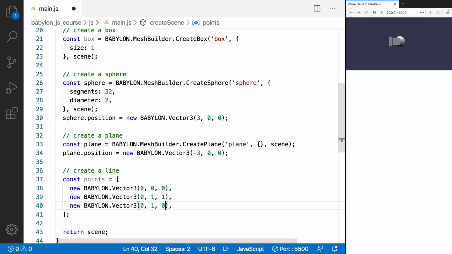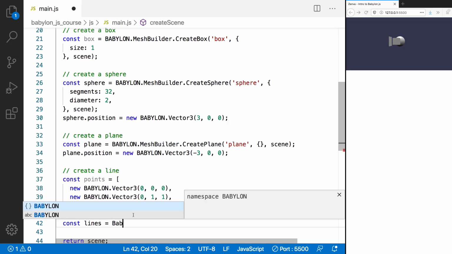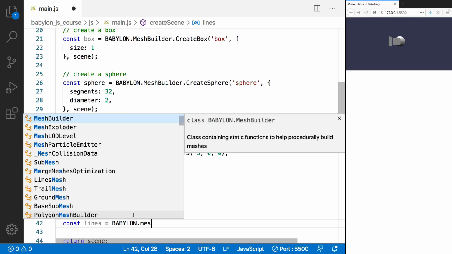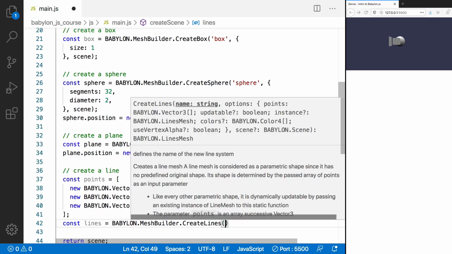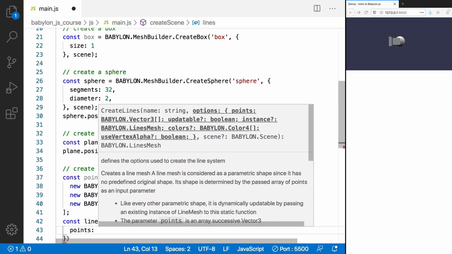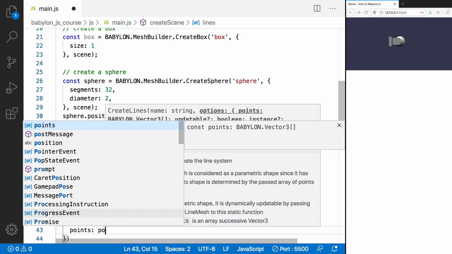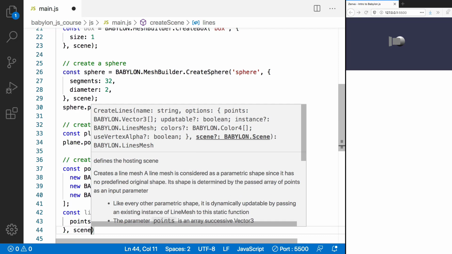And then we want to use our mesh builder to create our line. So we'll do const lines equals BABYLON.MeshBuilder.CreateLines, and then we want to pass in our name. We'll do lines. And then for our options, we'll do points, and we'll set it equal to our array. So we'll just do our shorthand, points. And then we want to pass in our scene.